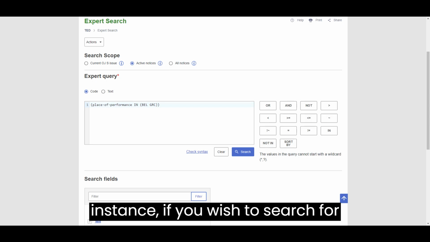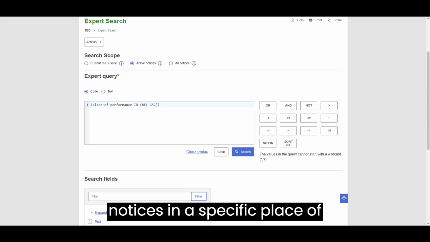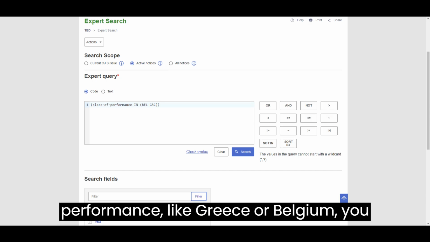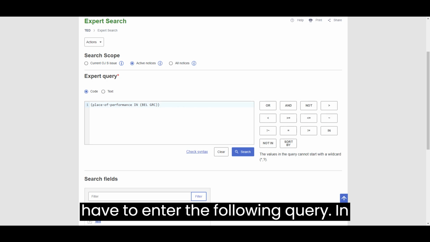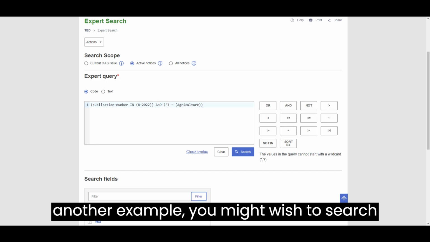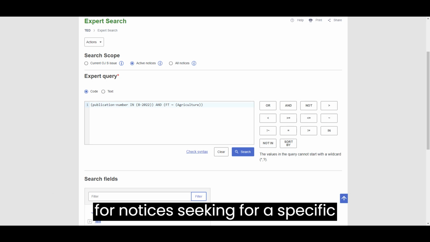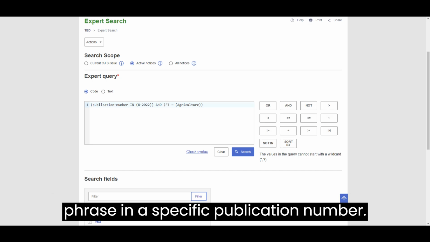For instance, if you wish to search for notices in a specific place of performance, like Greece or Belgium, you have to enter the following query. In another example, you might wish to search for notices, seeking for a specific phrase in a specific publication number.